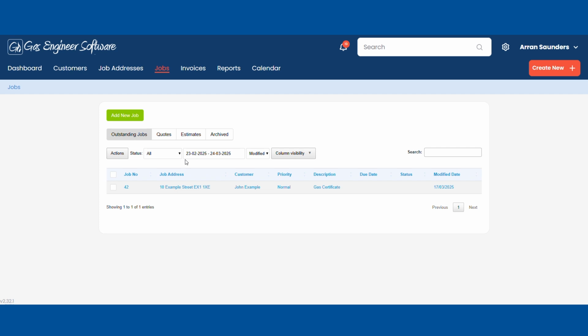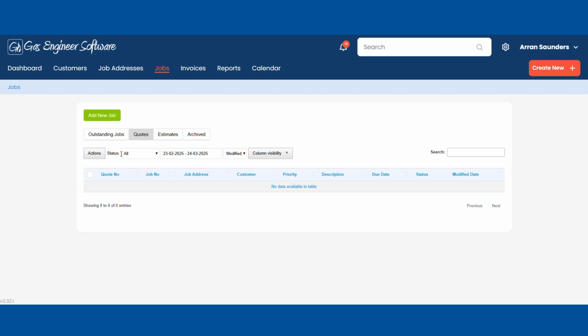This can also be accessed manually by clicking on Jobs in the menu bar to see quotes or jobs, or Invoices to see invoices. We'll start checking up on jobs and quotes. Once in the job window, you've got a few options. These buttons allow you to quickly filter for outstanding jobs, quotes, estimates, and any that you've archived.